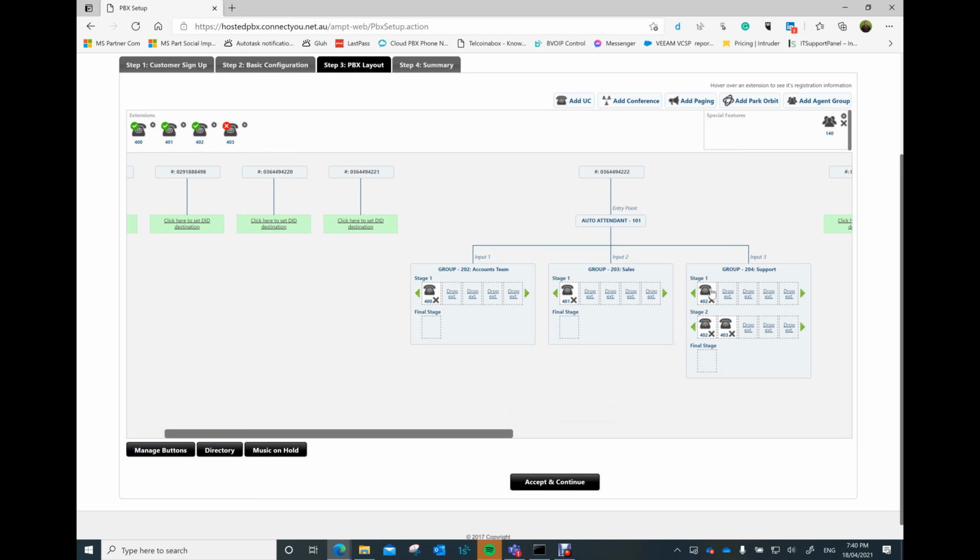What'll happen there is, you can also see that this number 3 phone, 403 here, is actually offline at the moment. So the person has no internet or something like that at that particular location, or the phone's not plugged into the network. So it indicates that it's currently offline. But what would happen in this example is it will ring 402 and it'll ring 402 again.